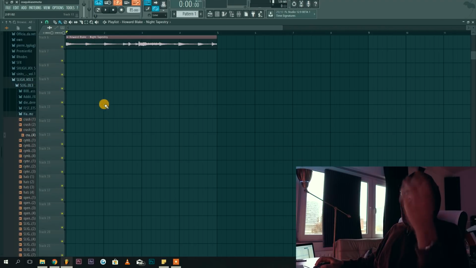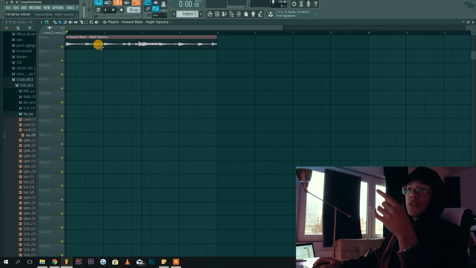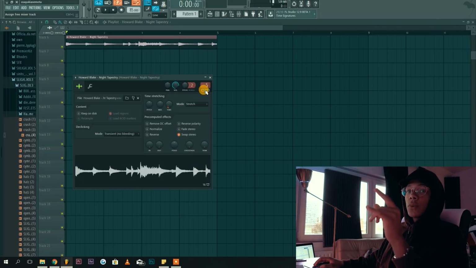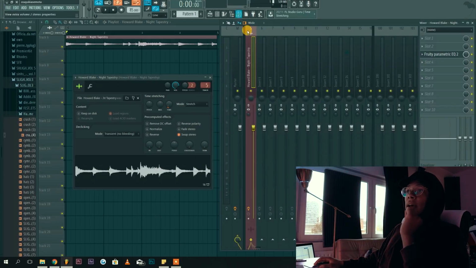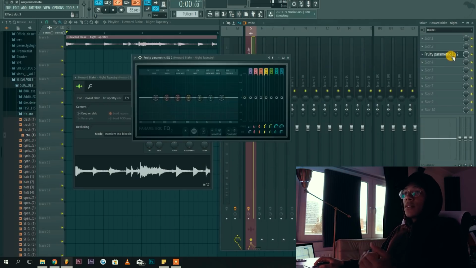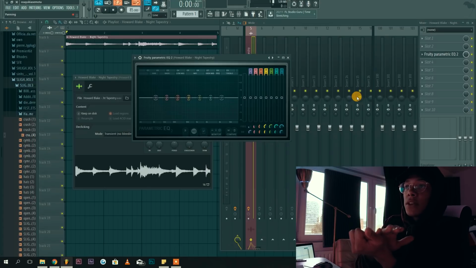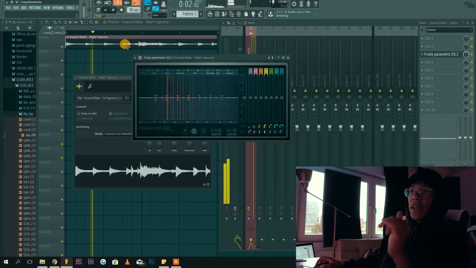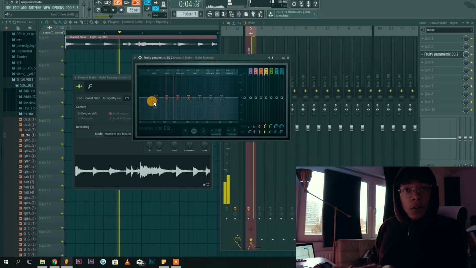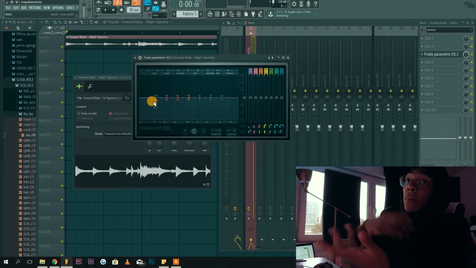So after that you need to link the sample to one of your mixer tracks, which you do by clicking this track button over here. And you can then take out some of the frequencies that you don't like. For example, if I play the sample, you see there's a lot of bass in it, which I might not want, but you might also want it.